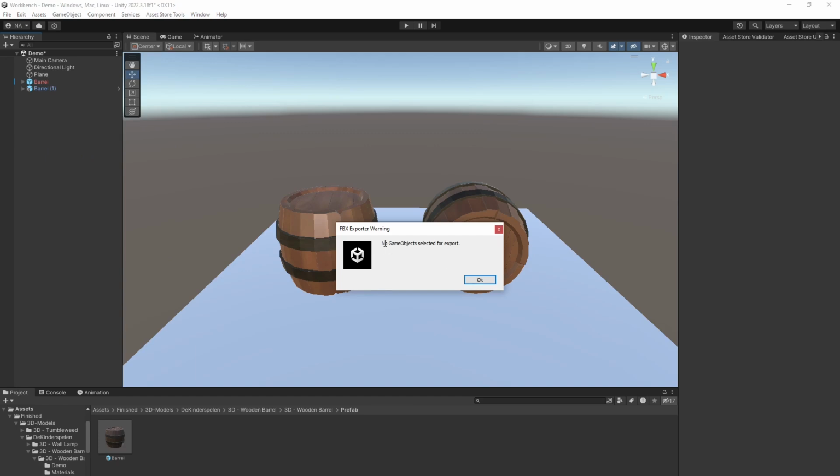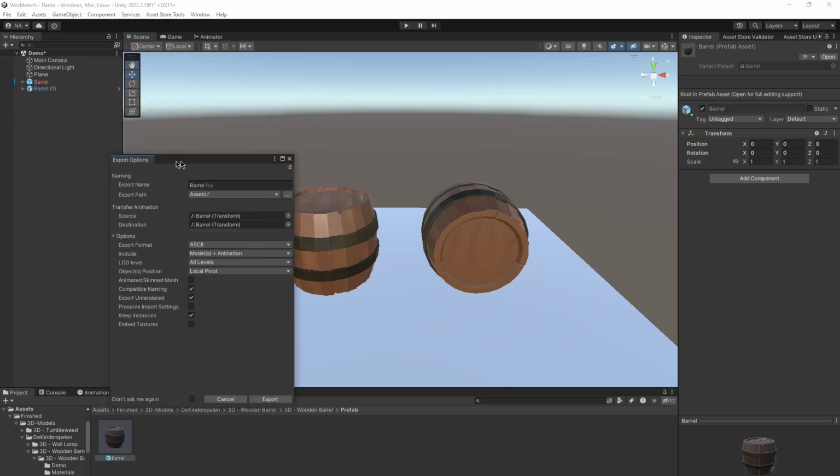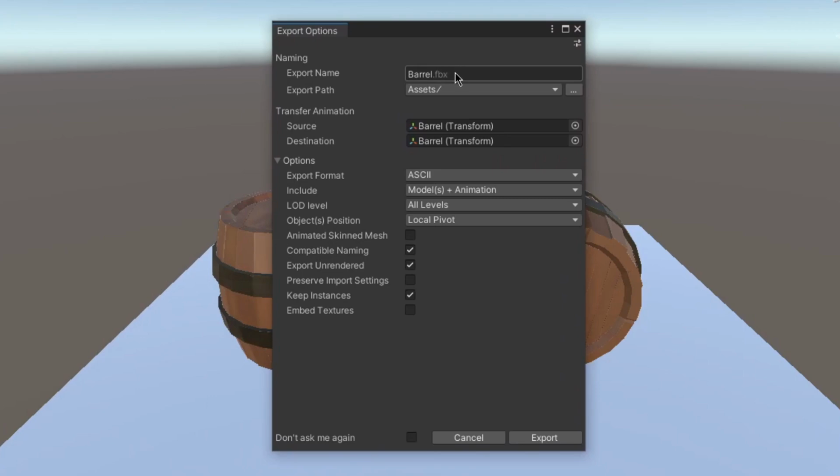First, select the object or prefab you want to export. Then go to Game Object, Export to FBX, and then this screen will open. Make sure to select everything you want, like embed textures, and press Export. The FBX file will download into the file you want.